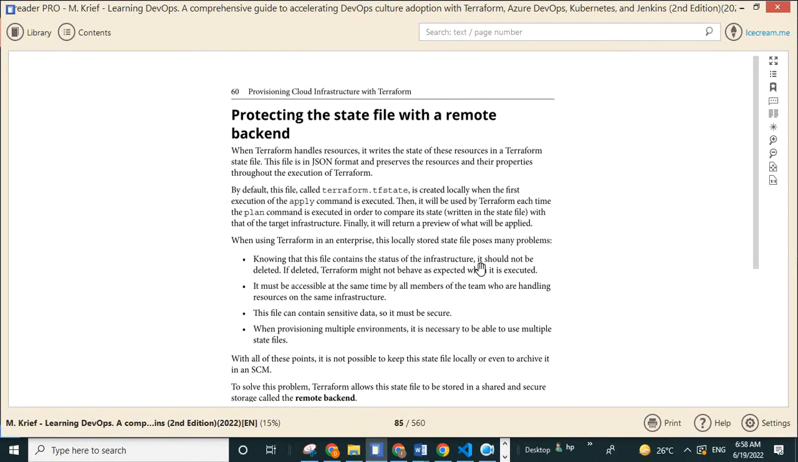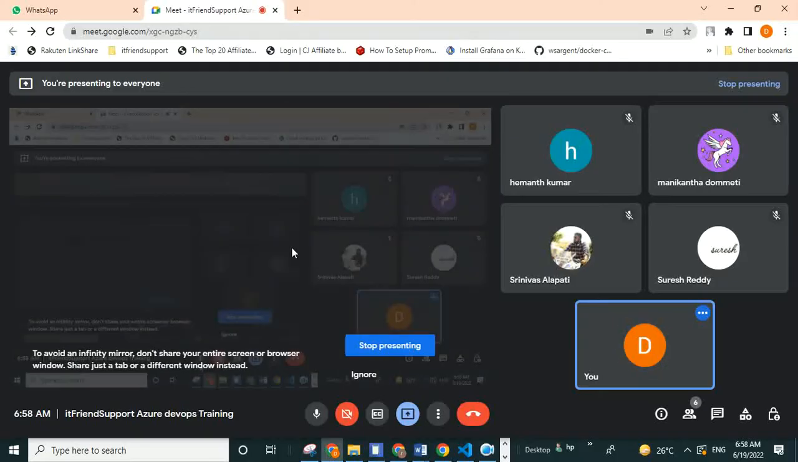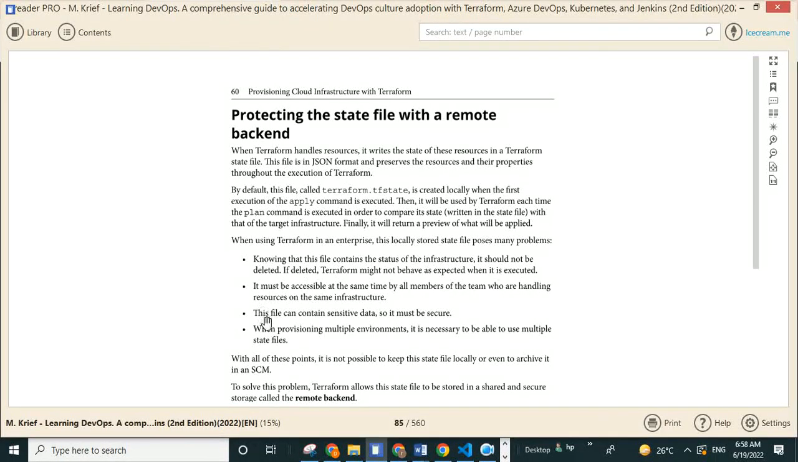It must be accessible at the same time by all members of the team who are handling the resource on the same infrastructure. So I want to store the state file remotely in the cloud. It should give access to all the team members who are working on one project, so everyone should be able to access this state file. Correct? That is one thing.